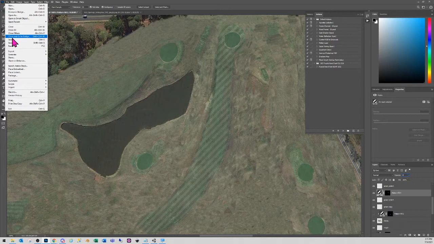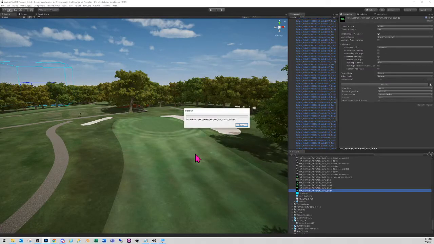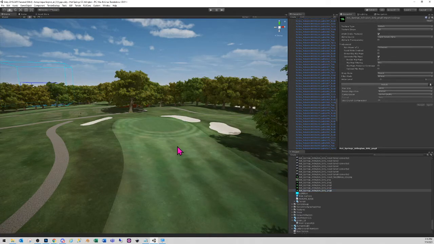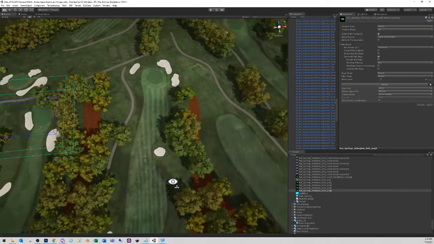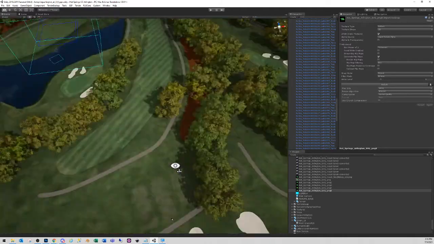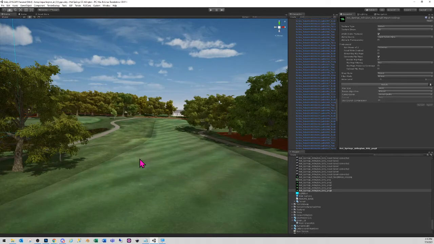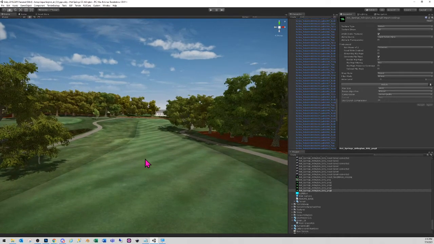File, save, watch it save. Go over here to Unity. Unity is going to load the new PSD file that we just saved. That's going to take a second. And then what I'm going to have to do is find the hole that we just added it to, which is right up here. And you can see, very easy to add mow lines to this particular fairway. Super simple.